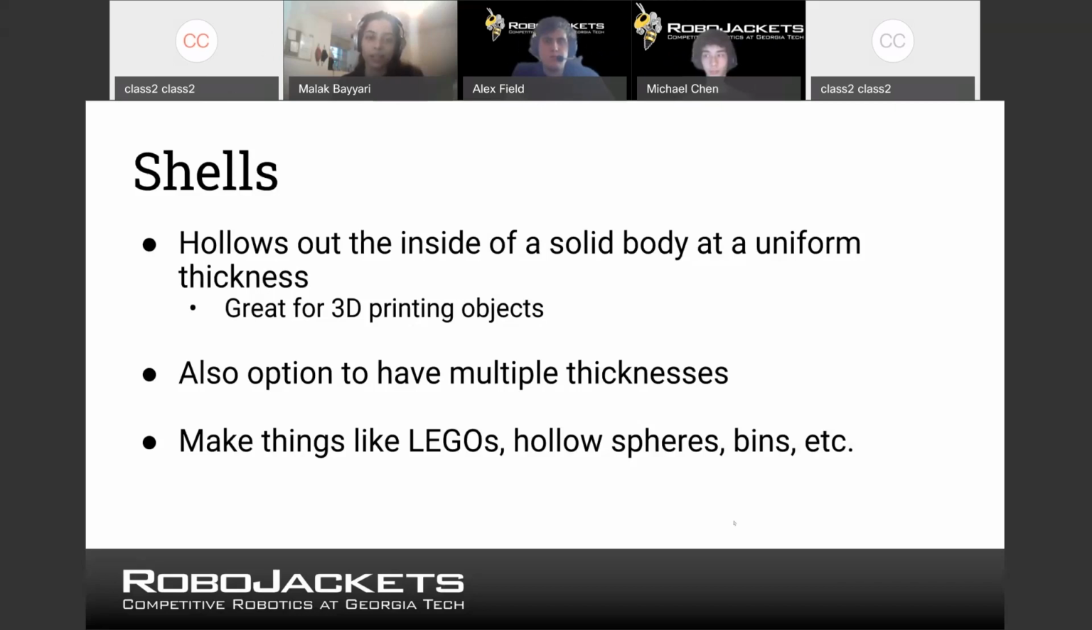There are many different settings for shells. You can set it to multiple thicknesses, and you can make things like Legos, hollow spheres, or bins.